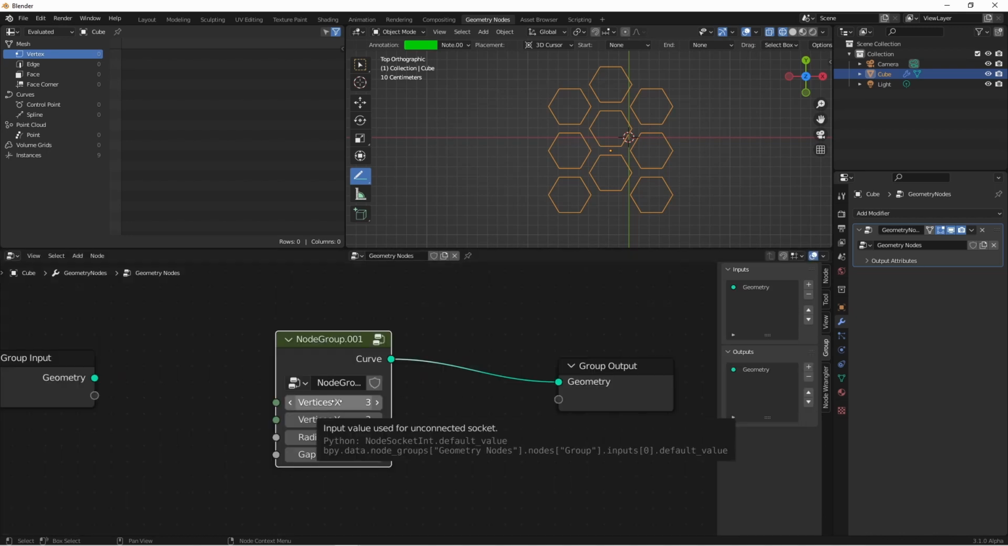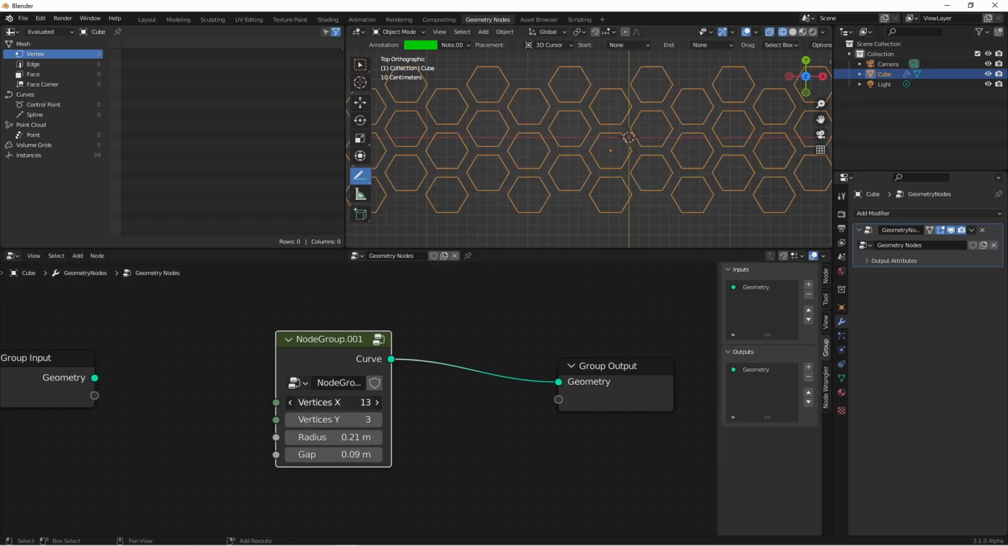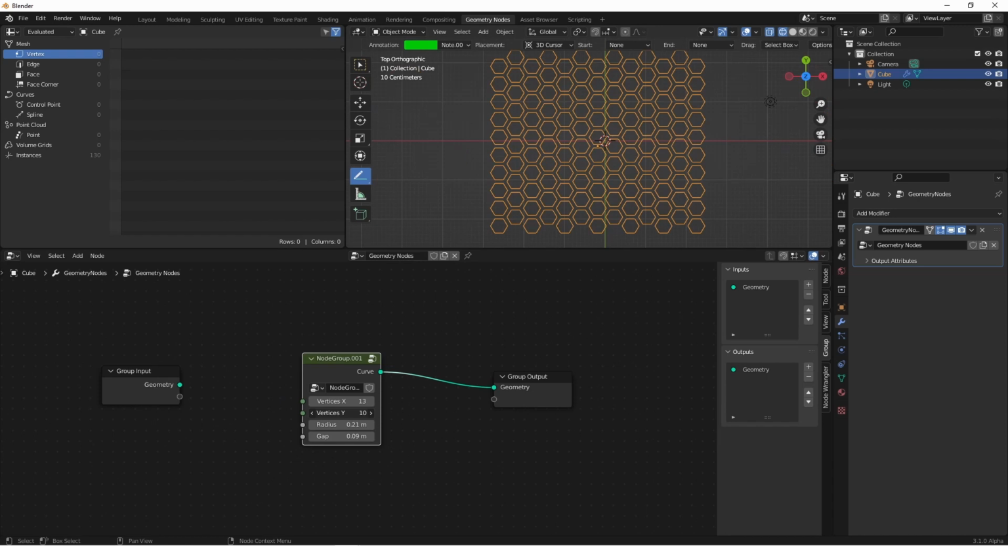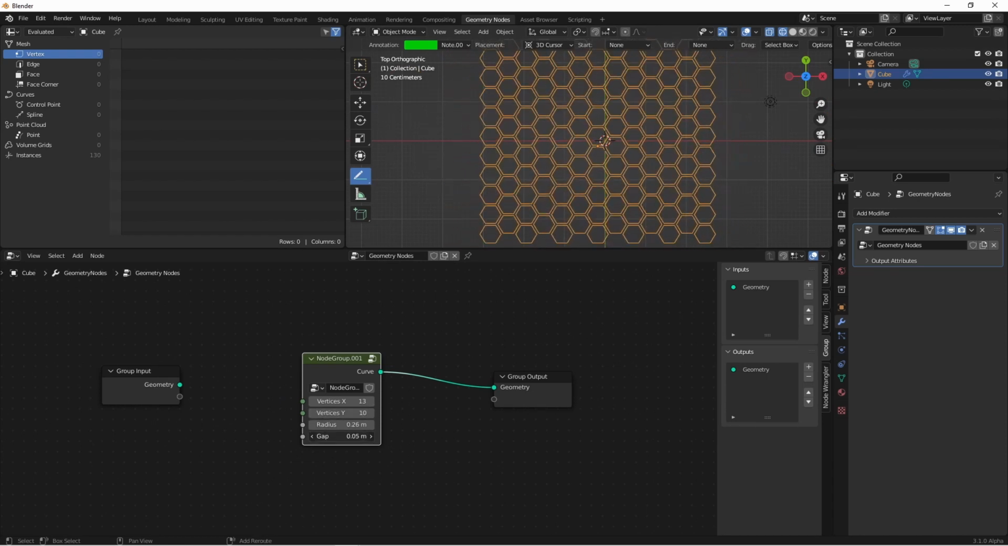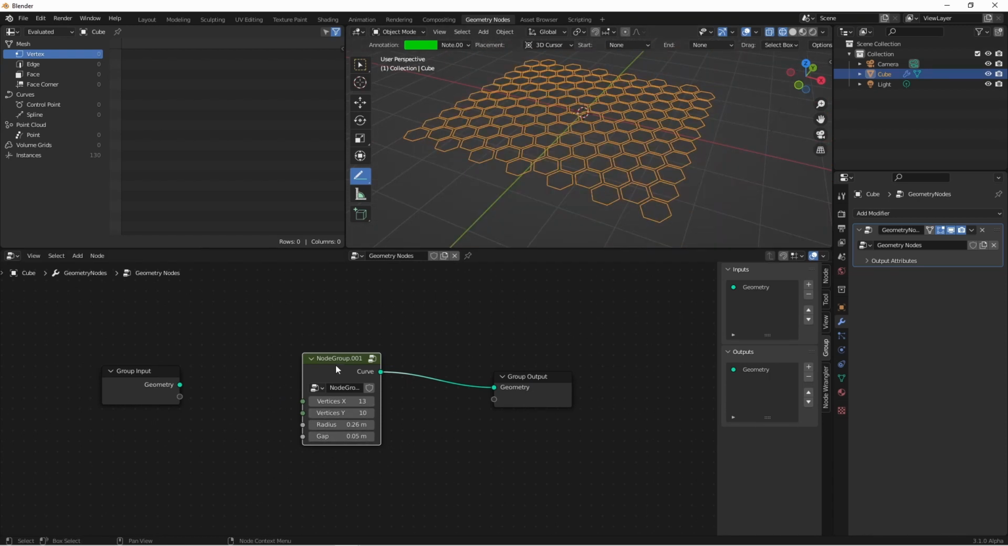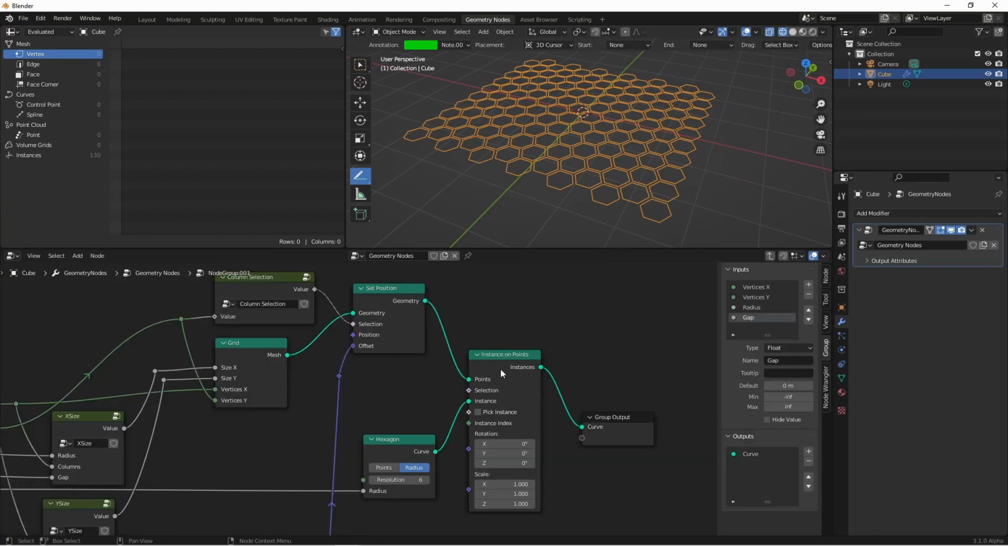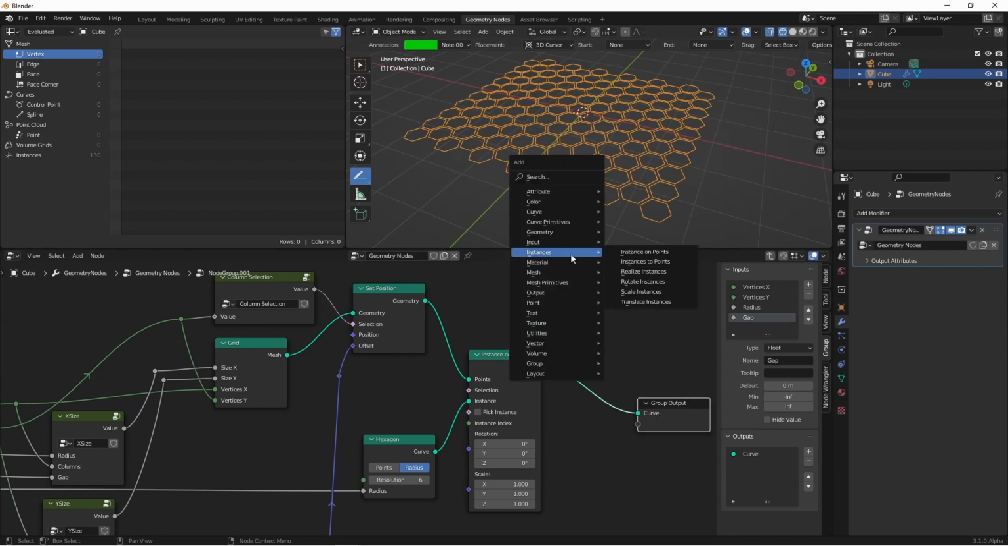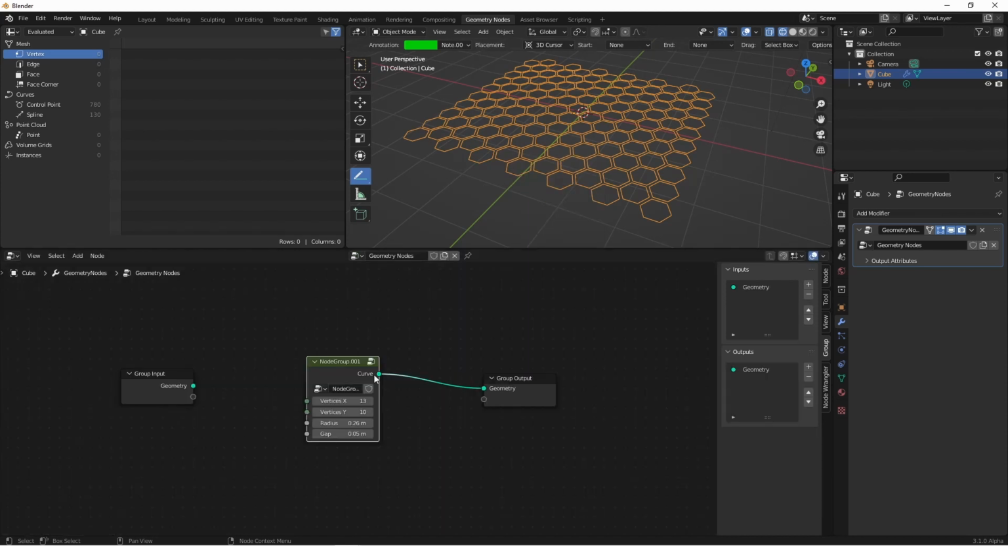All right, back out on our top level, we now have full control to add rows and columns, change our radius, and change our gap. One thing to note is because we used an instance on points, each one of these is a separate hexagon curve instance. This isn't one giant curve. If that's what you're expecting to come out of your node group, you could add a realize instances node. And now this will be one giant combined curve rather than instances.